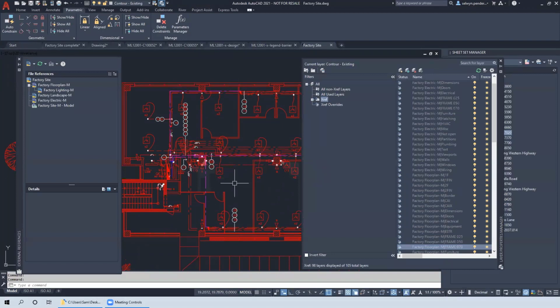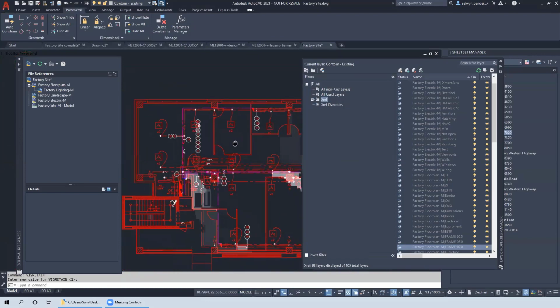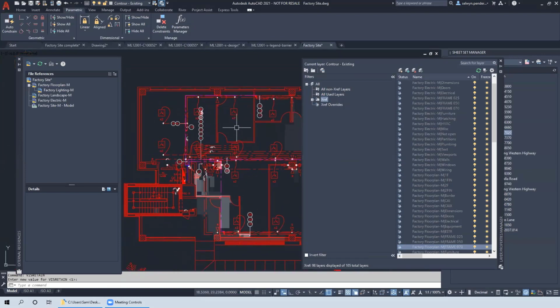That's all because we set VISRETAIN to 1. So if you do changes to your XREFs of the layers or any of that sort of stuff, ensure that VISRETAIN is set to 1. Normally this would be set in the template that you use to start a drawing with. And you may go through and do a lot of changes, close your drawing, and all those changes are forgotten. And that's because VISRETAIN is set to 0.